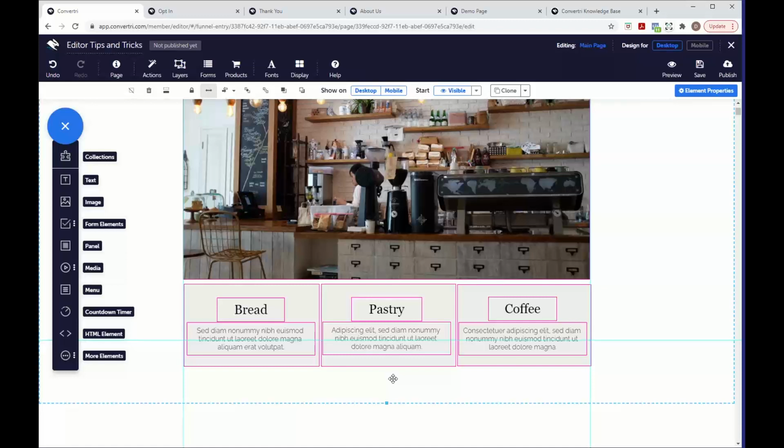Excellent. Yeah, I'm glad to see that's had a good impact, Larry. I know panels are so key to Convertri and a lot of people overlook them. So it's really important to know that they are so important for building pages out.